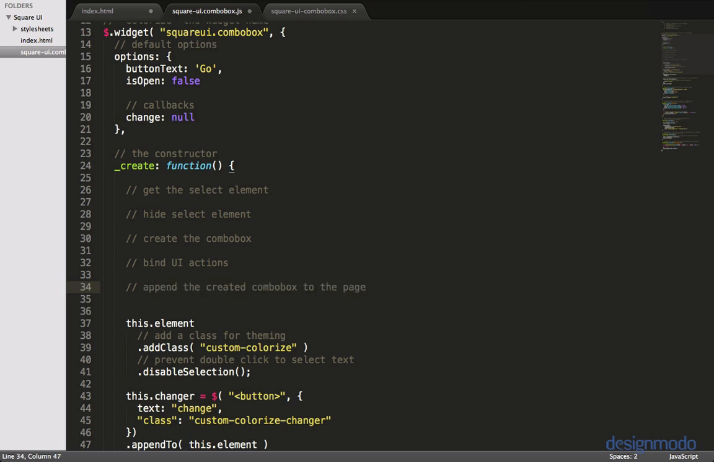Just as a rule of thumb, I try to keep as much logic out of the constructor as possible. If you want to put it into a private helper function, that's usually your best bet. That way you don't have a constructor that's 50 to 100 lines long, which can get pretty confusing.